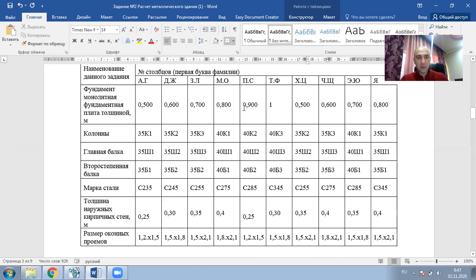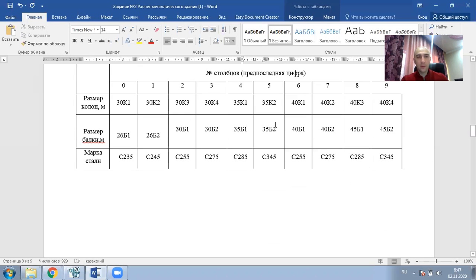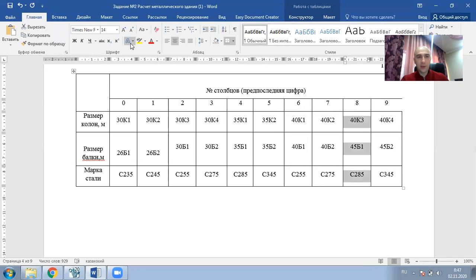So for the beams, columns, foundation, or wall, I will accept initial data according to the first letter of the surname, and I will accept from the S position. And the preliminary number, pre-last number, will be also 8. So 88.